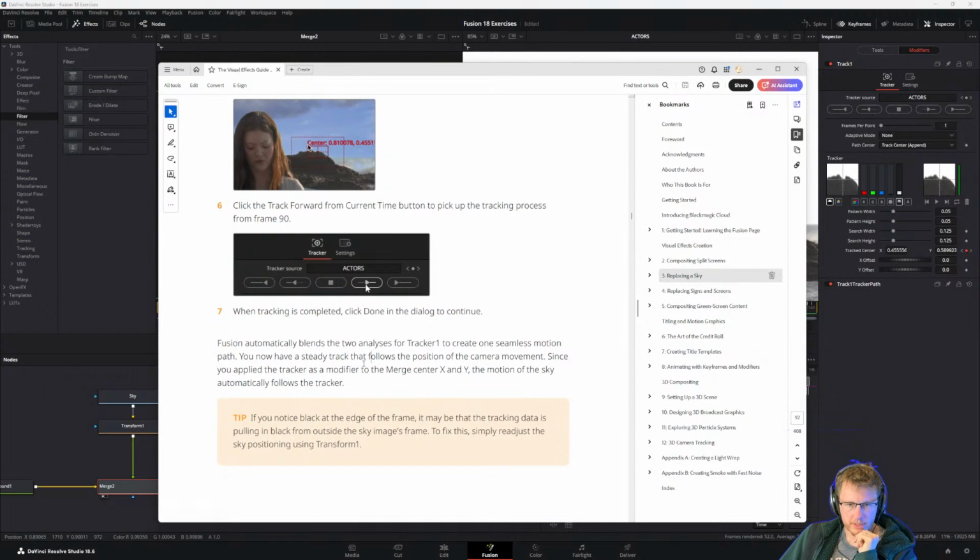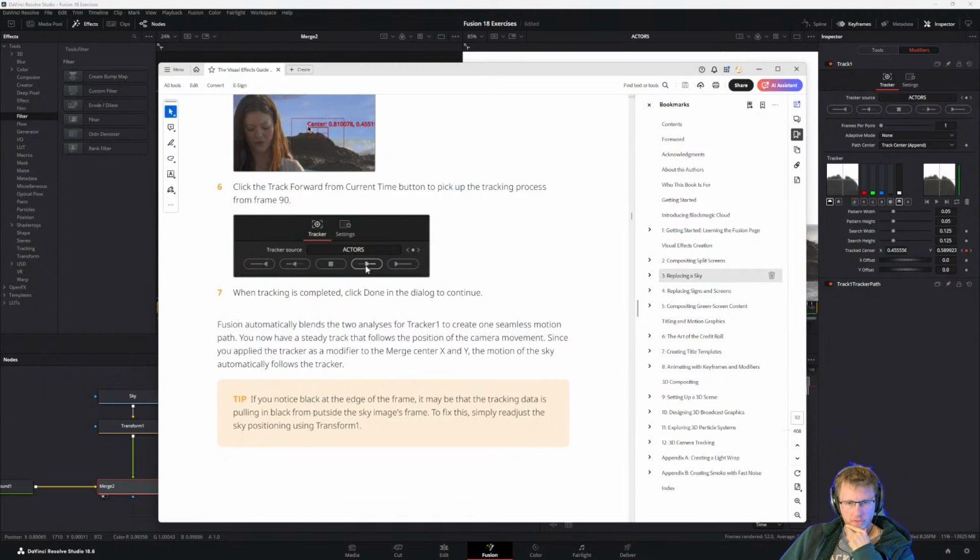You now have a steady track that follows the position of the camera movement. Since you applied the tracker as a modifier to the merge center X and Y, the motion of the sky automatically follows the tracker. Sweet. If you notice black at the edge of the frame, it may be that the tracking data is pulling in black from outside the sky image's frame. To fix this, simply readjust the sky positioning using Transform 1.